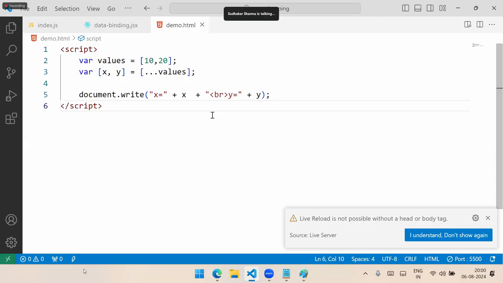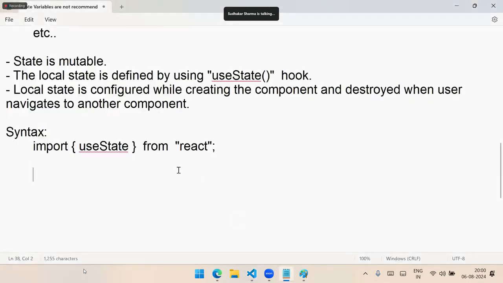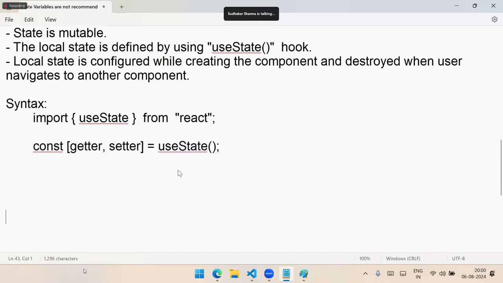Now why do you need to know this? Because useState uses a destructuring technique. That means we have a constant with one getter and another setter, and it is useState. useState is an iterable which returns two members. What are those two members? One getter, another setter. Order dependency is there: the first one is the getter, the second one is the setter.